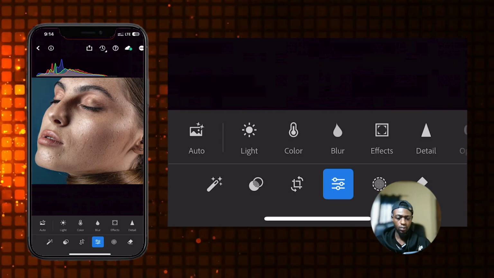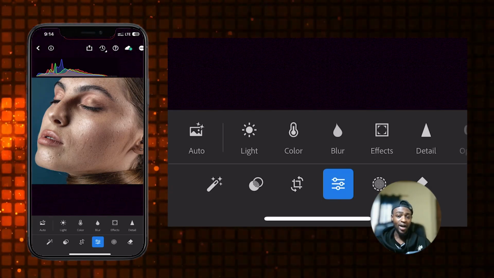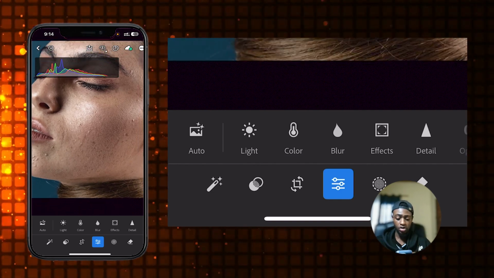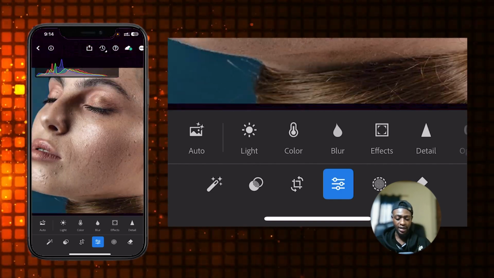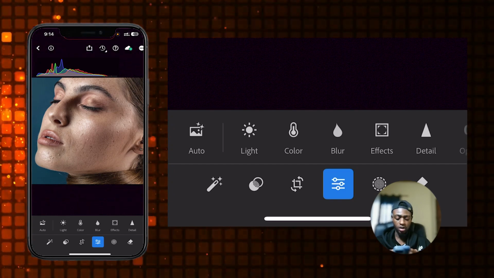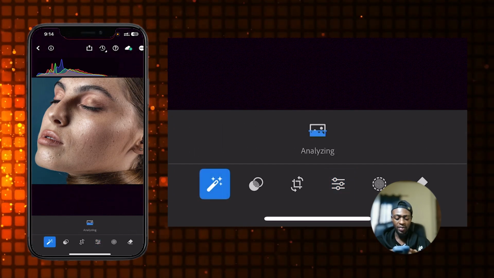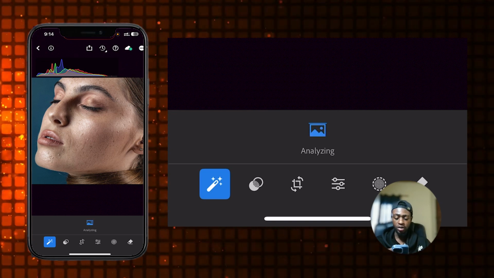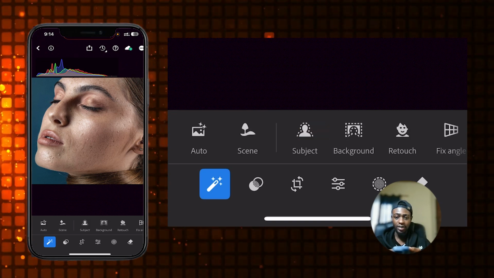Now, let's get started. Open Lightroom Mobile and you load in the image you want to retouch. So right now we have this picture you can see right here, and we will do our basic skin retouching to it. So first off, I'm going to head over to this magic one. Wait for it to load. This step needs internet connection in the app.